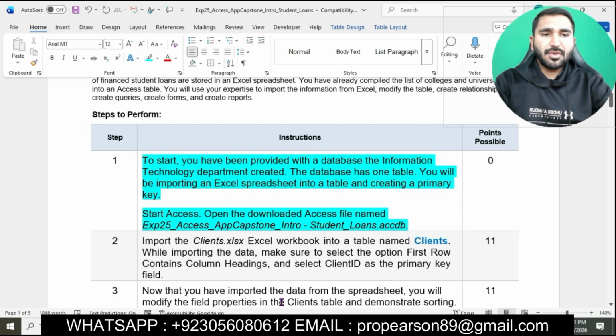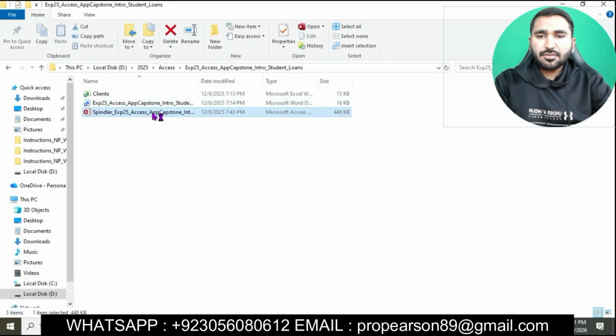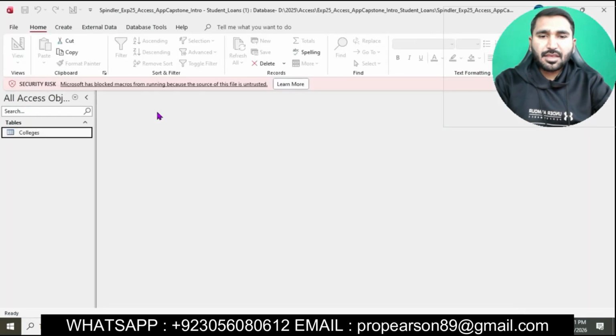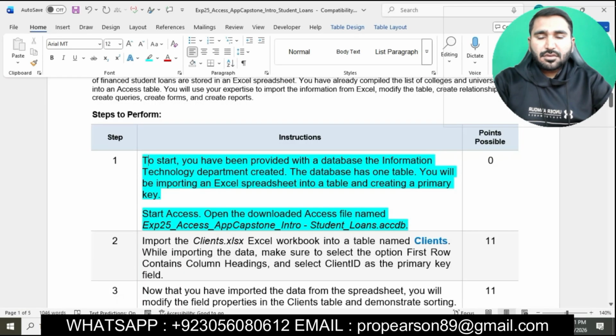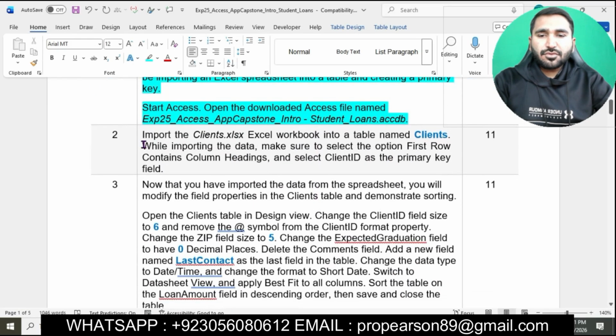Basically, in this question, we will have to download the Access file from the Pearson IT Lab dashboard portal. I have also downloaded this file from the Pearson portal. You can download this file easily from your Pearson portal. Okay, I'm going to open my Excel Access workbook, Access file. Okay, we will close this. So moving on question number 2.